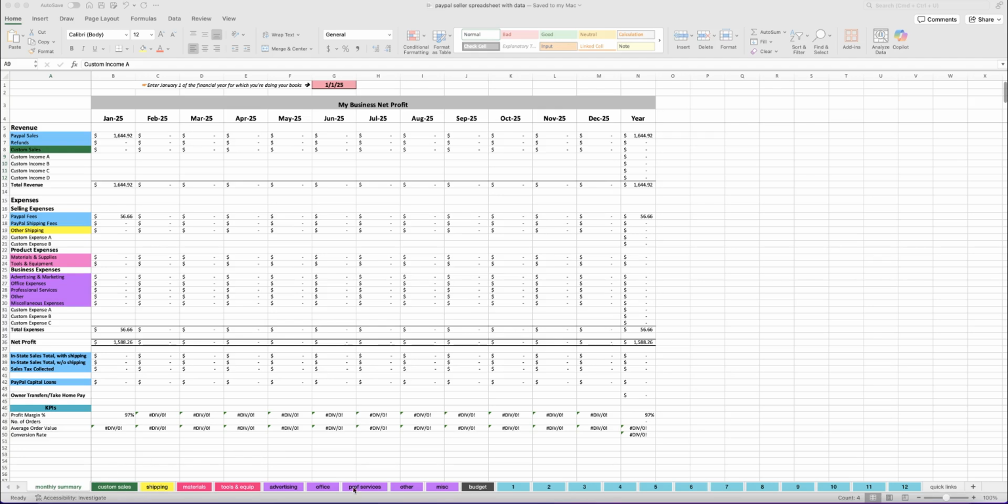If you're in Excel, you'll see the tabs along the bottom. They'll be color-coded. If you are in Google Sheets or Numbers, the tabs are across the top of your screen, and the color coding doesn't quite look as nice in my opinion, but don't be alarmed if your tabs are across the top. So we have our monthly summary tab. This is like the heart and soul of your PayPal seller spreadsheet. Again, you set the date up here in the pink cell for whatever year you want to do your books for. You can change it and it will update along here.